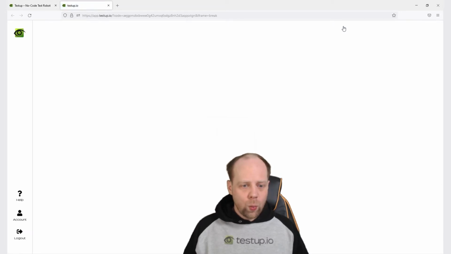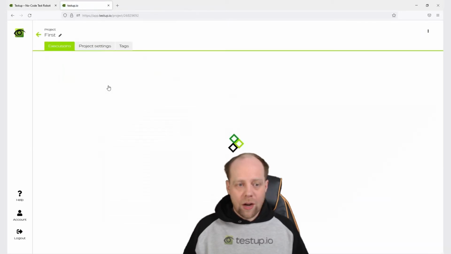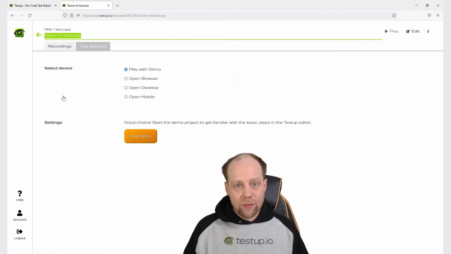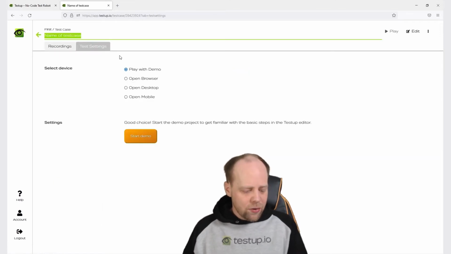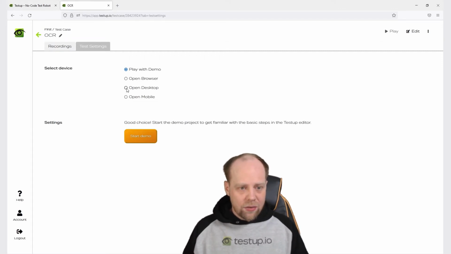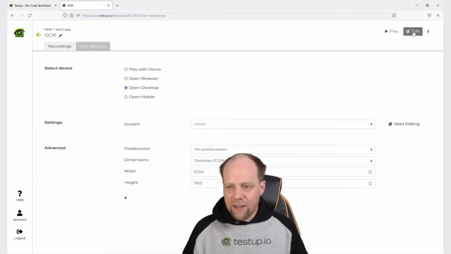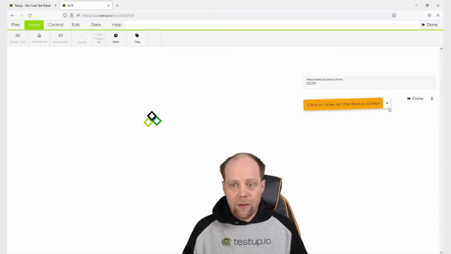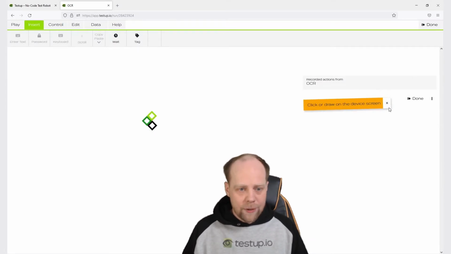And then within the app, we are going to select our project and create a new test for our project. In this case, we're going to name this test OCR and directly create a test for desktop, and let's select Linux and go to edit and wait for our virtual device to spin up and load.